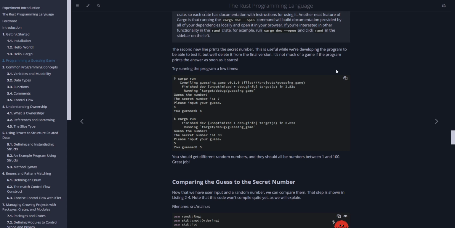Guess the number. The secret number is 83. Please input your guess. 5. You guessed 5. You should get different random numbers and they should all be numbers between 1 and 100. Great job.